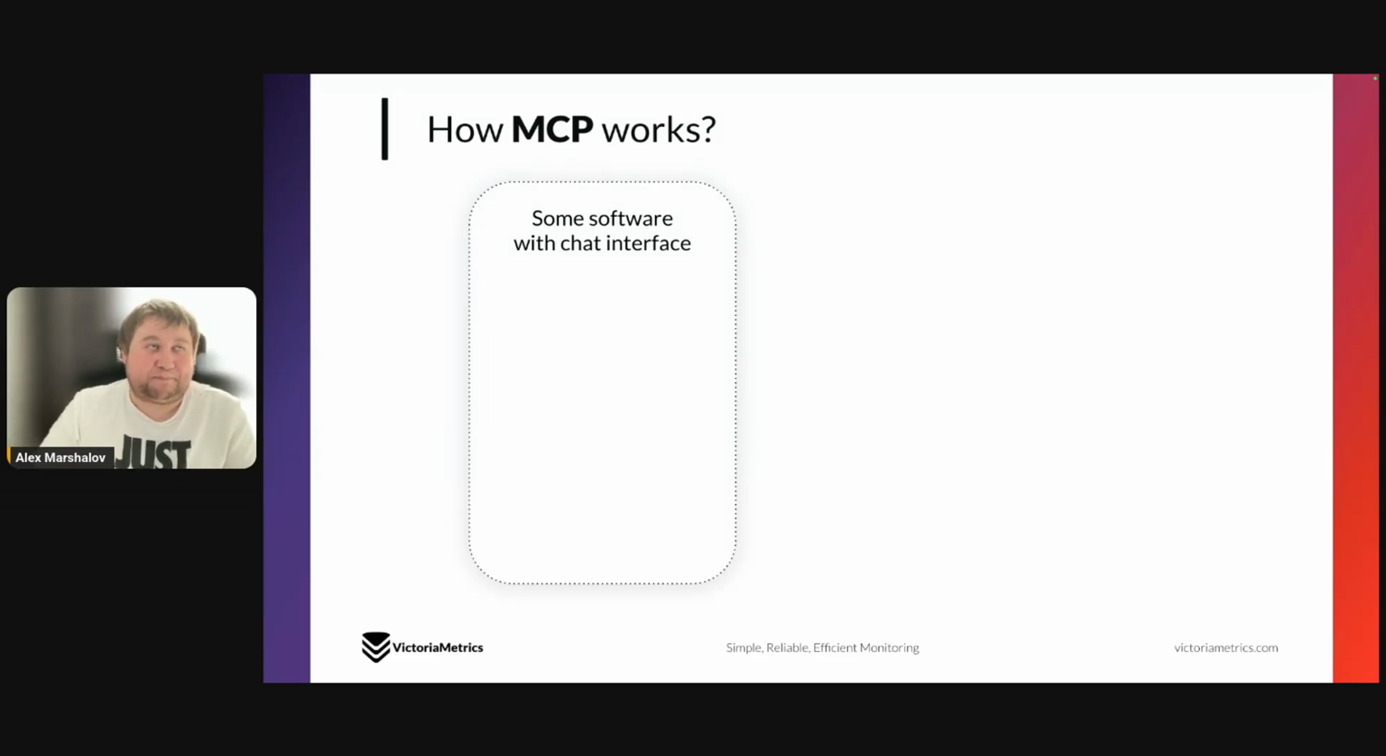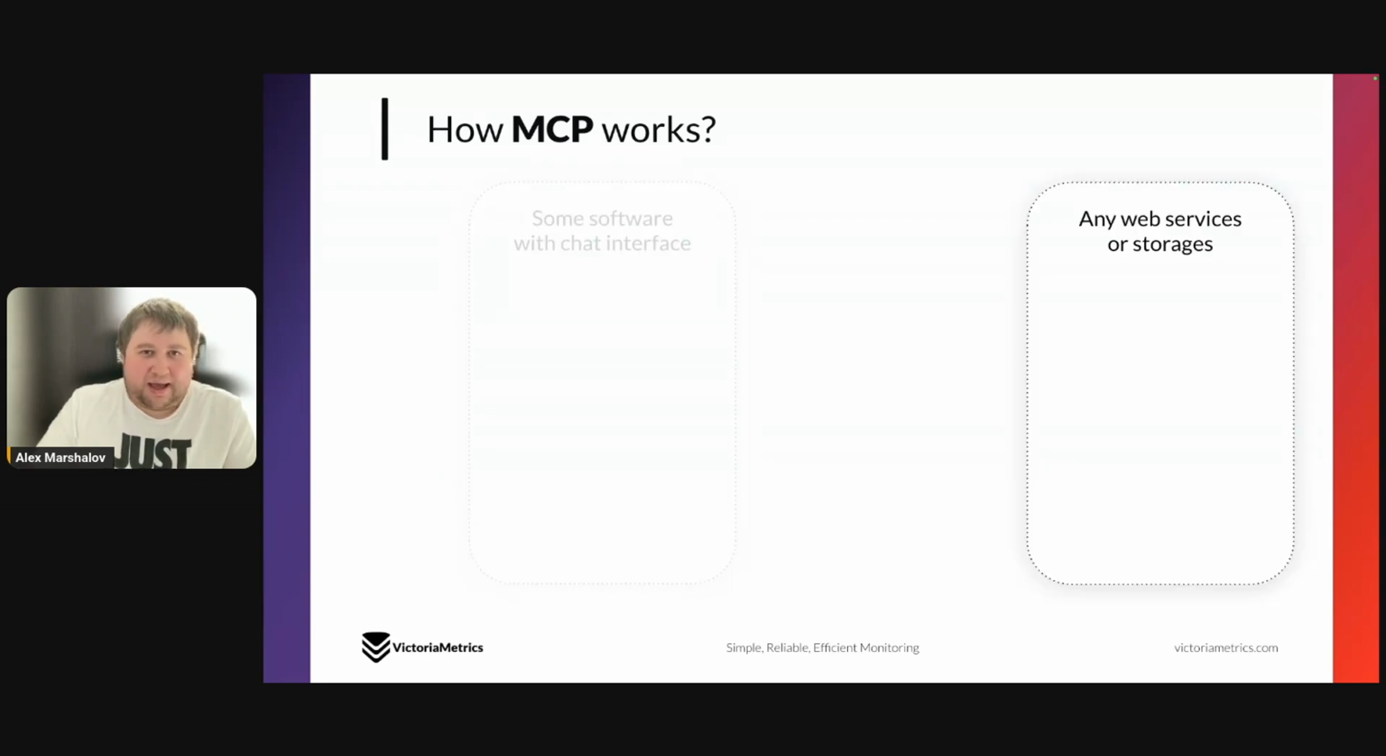Imagine you have some application with a chat interface. It can be a real chat interface, it can be a voice-driven interface, it can even be some classic application with buttons and a chat interface under the hood. And you have some external services, databases, or tools. For example, let it be some application by VictoriaMetrics.